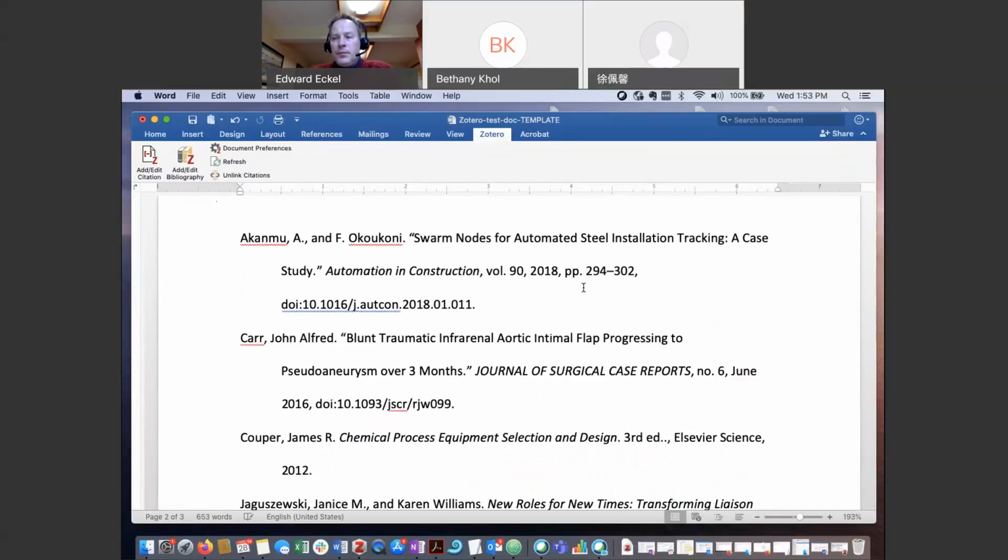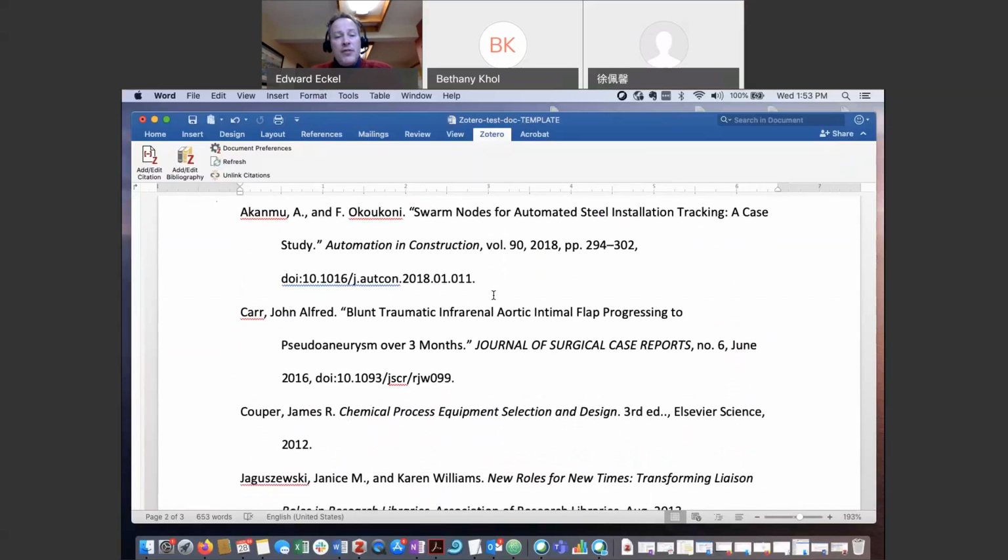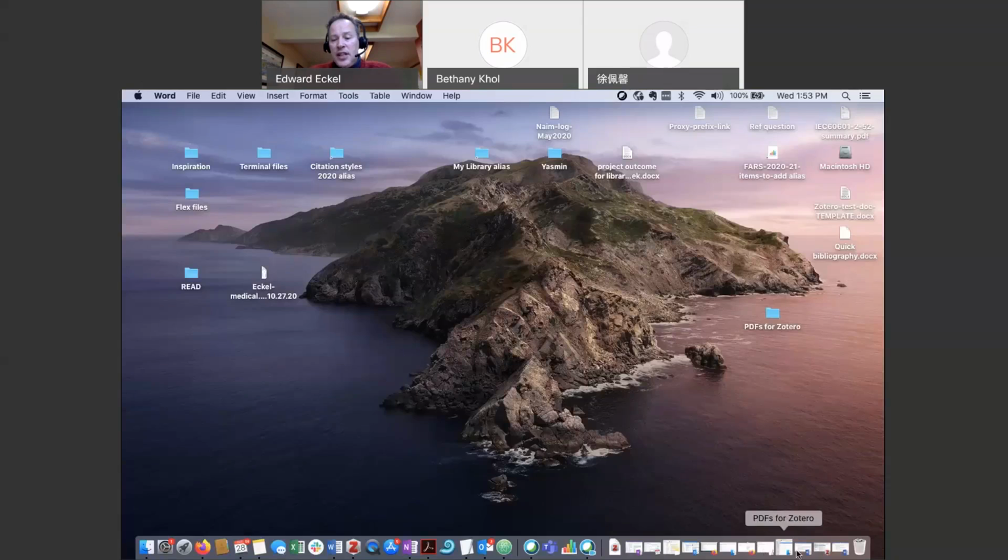Okay. So there you go. That's the beauty of having a citation management software, that you can create bibliographies and reformat them at the touch of a button. A couple last things to talk about with Zotero.